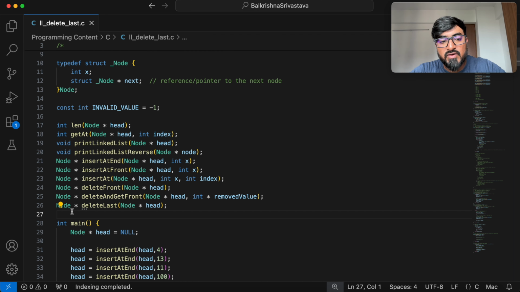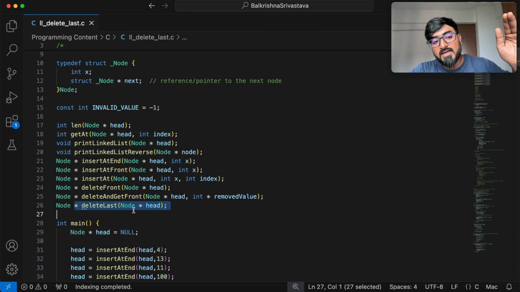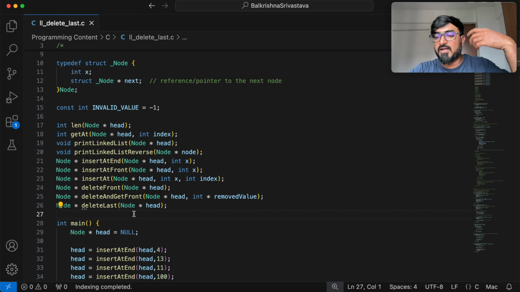Okay, so in this video we cover this function to delete the last node, and just as we saw for delete front, we had a corresponding function to delete and get front. By the end of this video we'll also see delete and get the last node, so that we have another function to retrieve the last node that we have deleted.